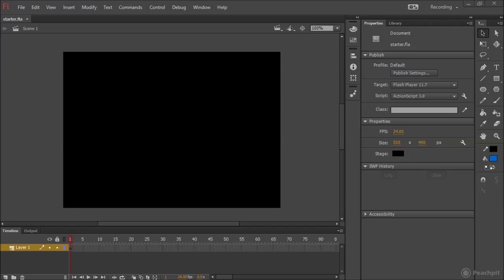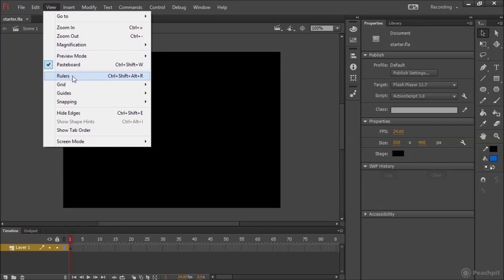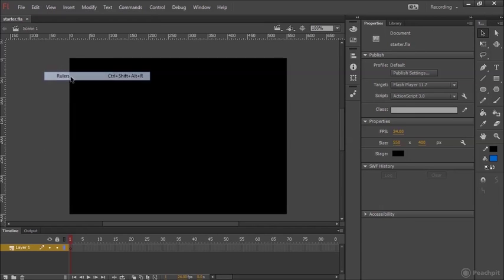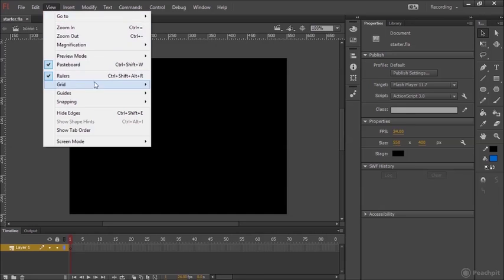So here I have a blank document opened up inside Flash Pro, and if I want to view my rulers, I can go into my View menu here and choose to enable rulers. And you'll see that these pixel-based rulers, which is the default, come out with 0, 0 being the top left corner of our document.